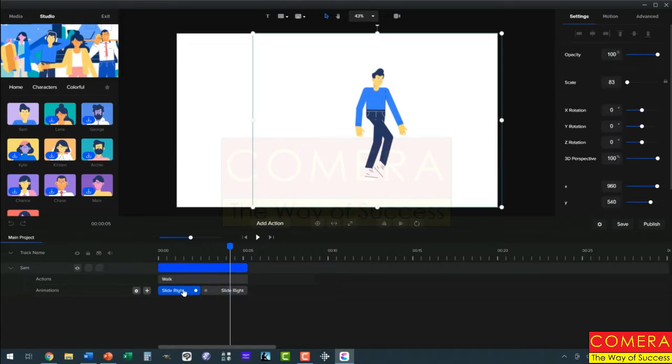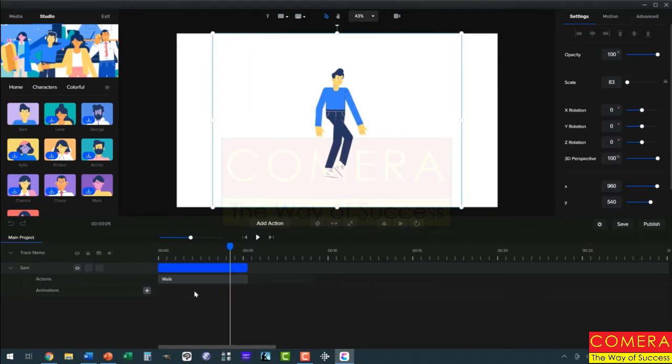So let's get rid of these animations just by clicking on them and right-clicking on them and hitting delete. And now those animations are gone. Now, he's just walking in the middle of the screen again. And once again, we want to make sure that he's centered.